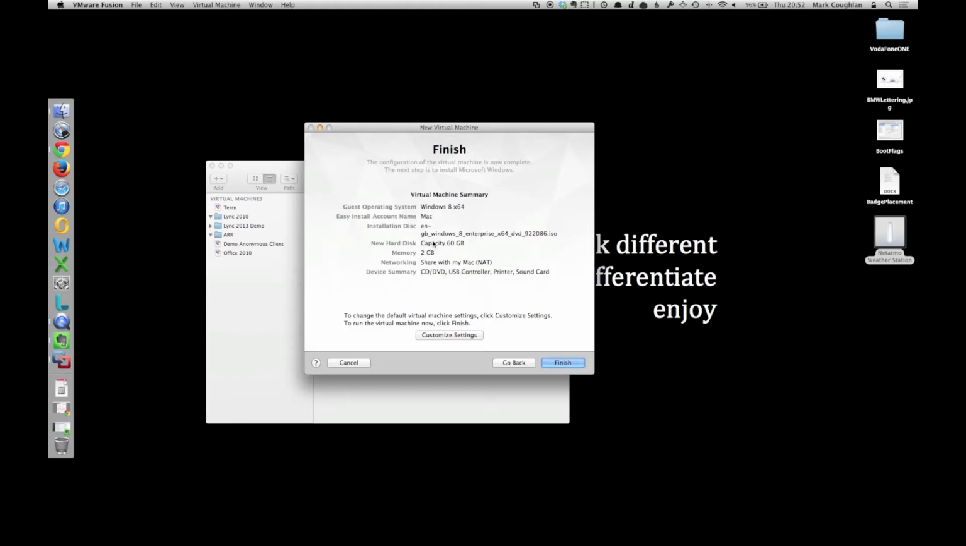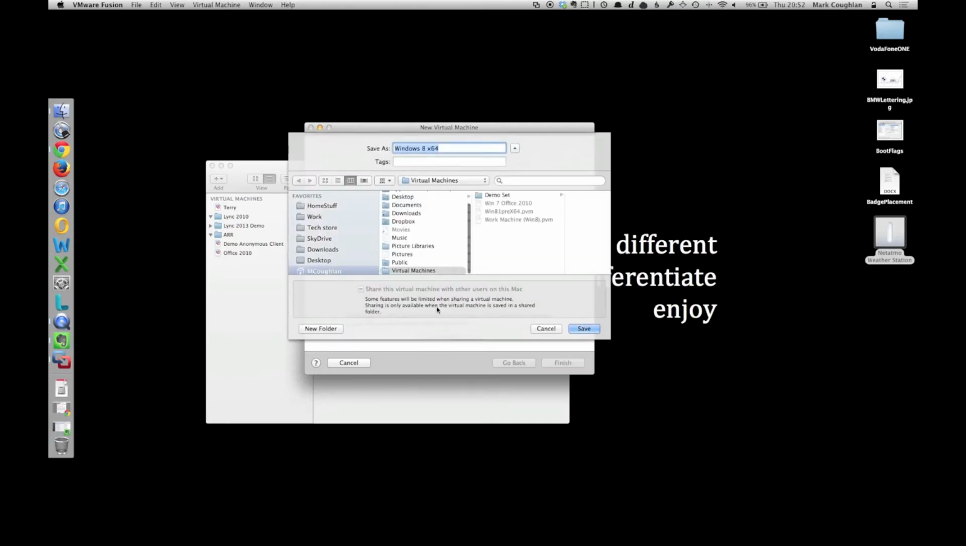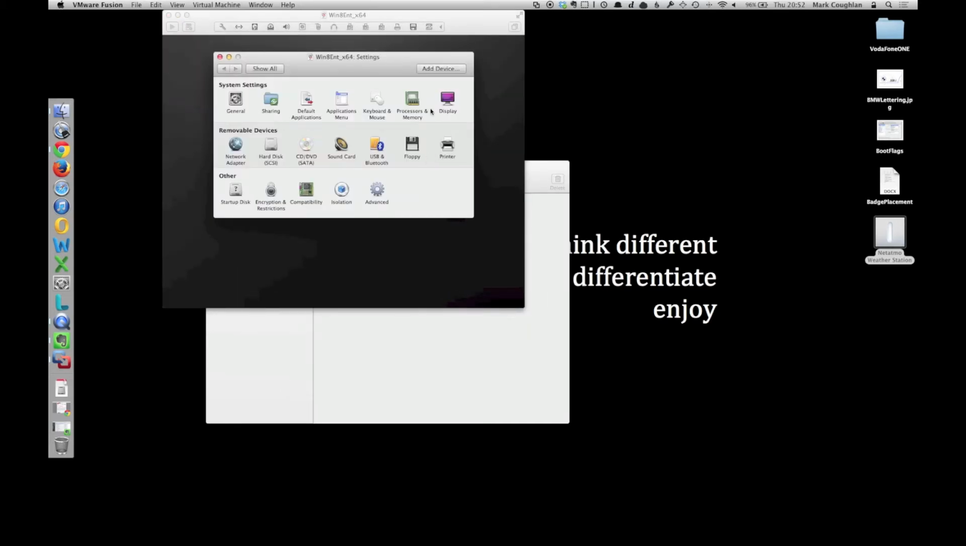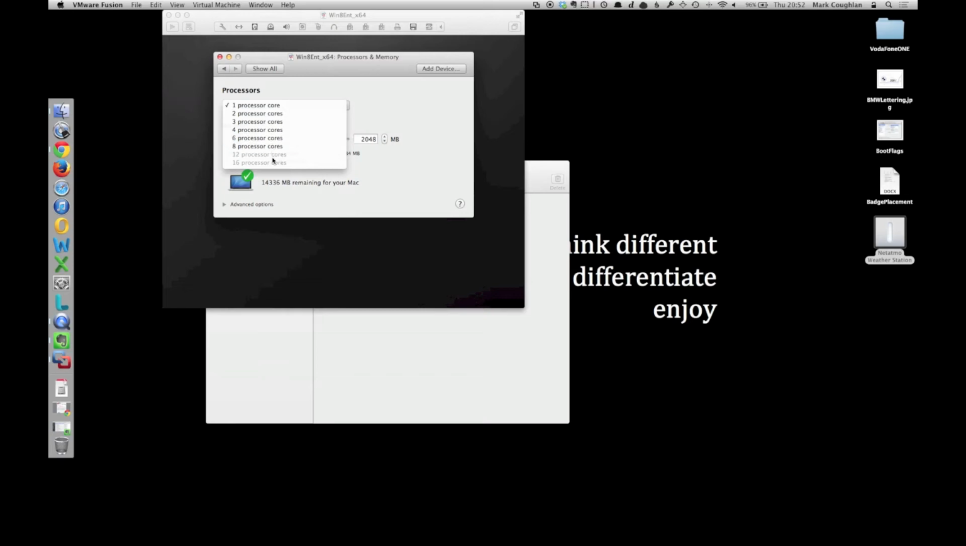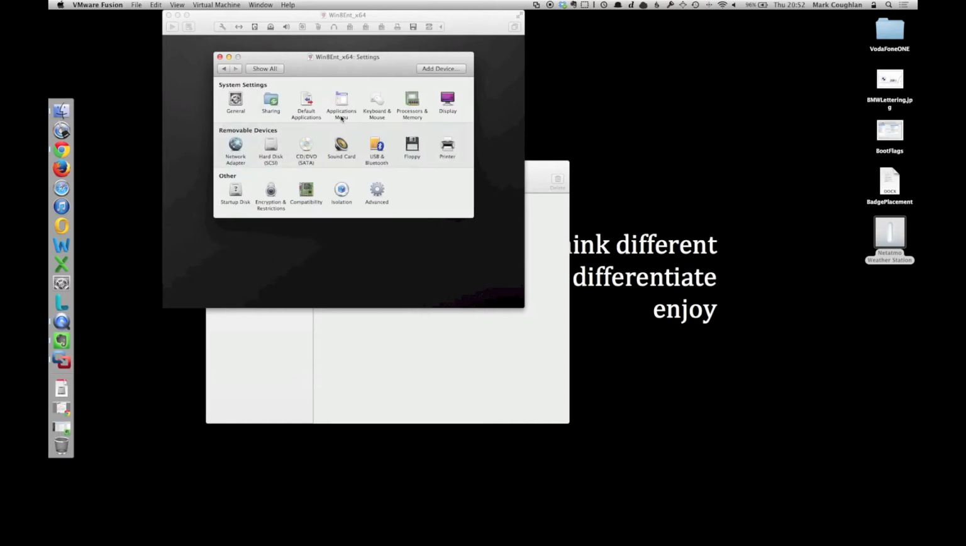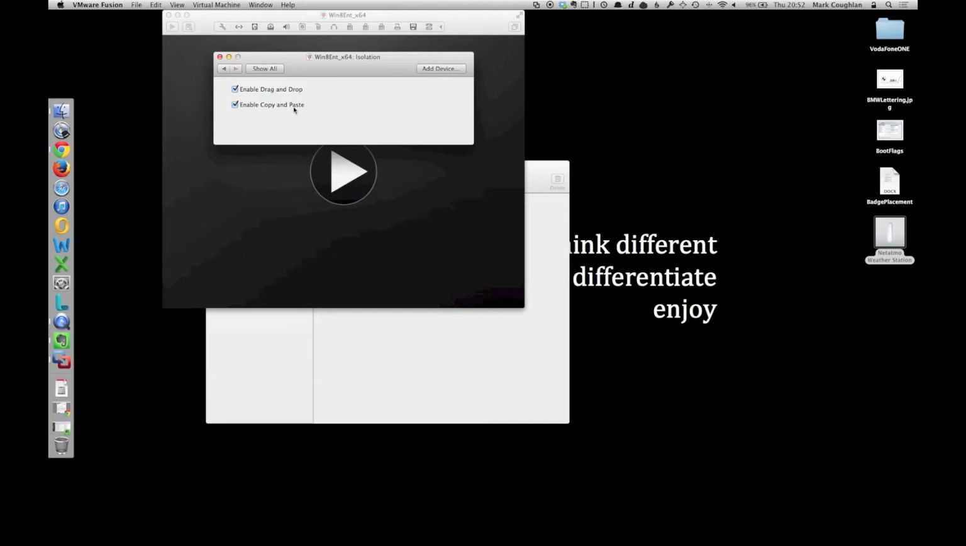You can see the default settings there. 60 gig hard drive, 2 gig of RAM. And what I'm going to do is just hit customize. I'm going to save it on my SSD. And what I'm going to do is just change the processor. I'm going to give it all 8 cores and some more memory as well. There we go. There's various options in here. They seem very similar. We can run through. Isolation's a new one, for example.